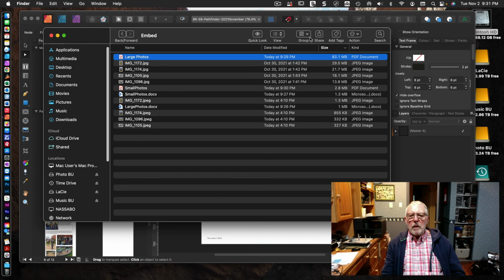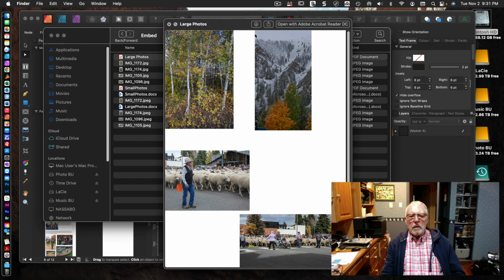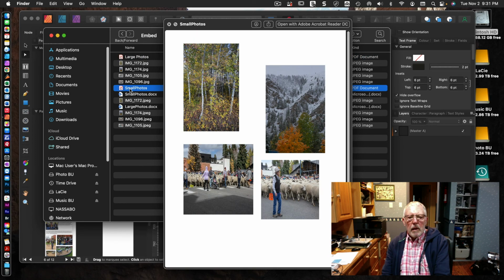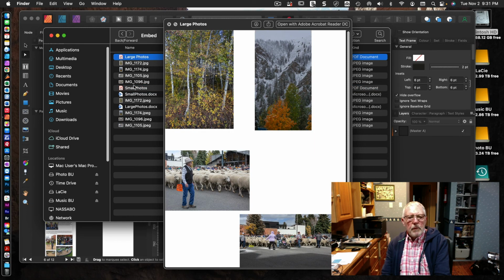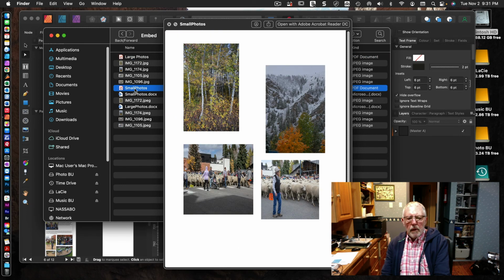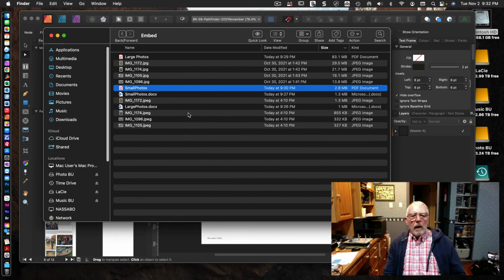Let me go ahead and do a quick look at these and see if you can see much difference. That's the large photos, the 89 megabytes, and this is the small photos. I could probably stretch them out a little bit, but basically the same photos are embedded. I might need to resize this, and I could, easily enough, to get the correct proportions. But anyway, that's enough for that. I thought that was interesting. To me, it was very interesting.